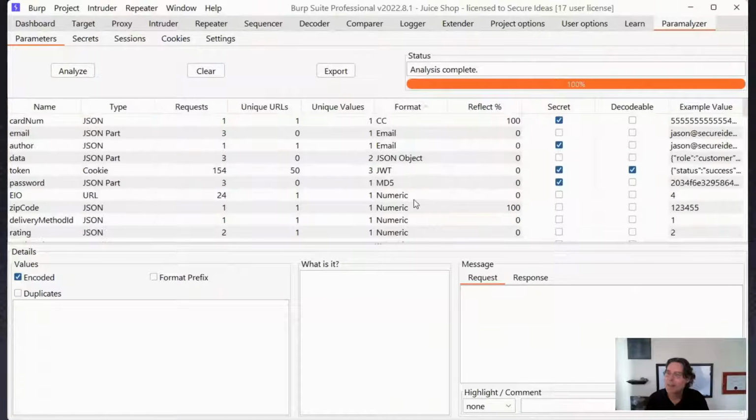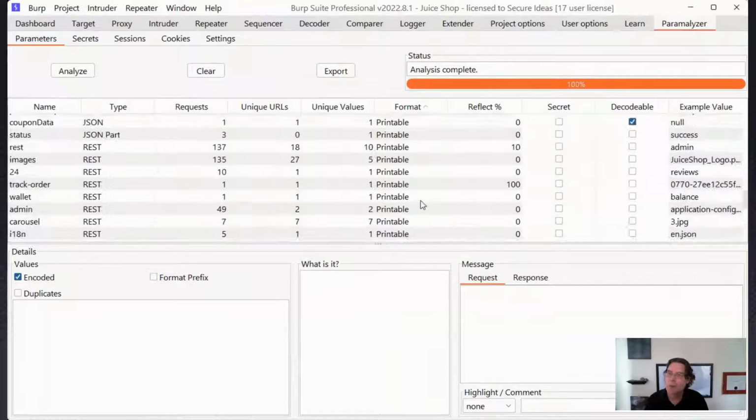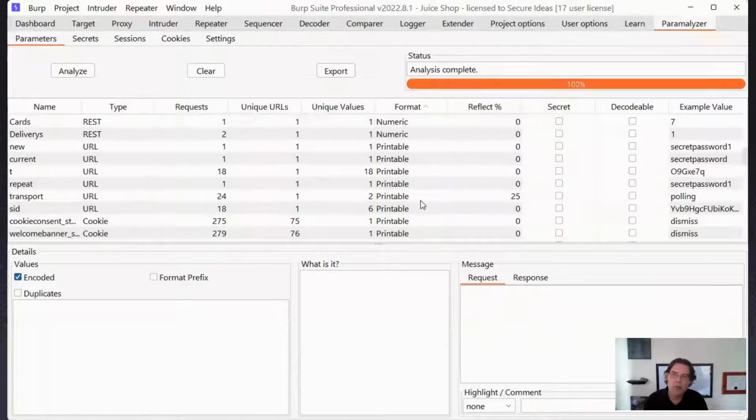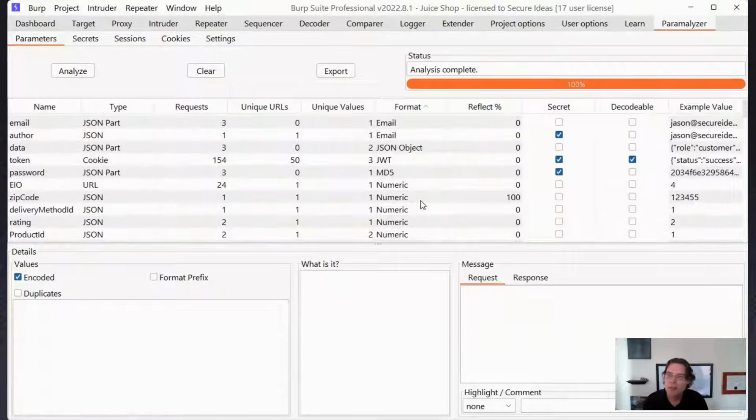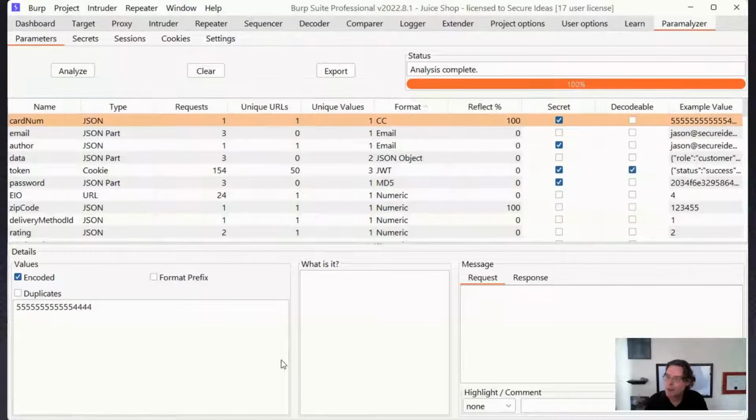What I like to do is go to the format and sort on that so we can get an idea of what interesting formats there are. Because most of this is going to say these are words or just printable. Printable just means printable characters. But near the top, we see things that have been recognized as a specific type of format. This first one here is a credit card number. It's not a real credit card, but it does actually pass the Luhn algorithm. So it's recognized that that's a valid credit card number.